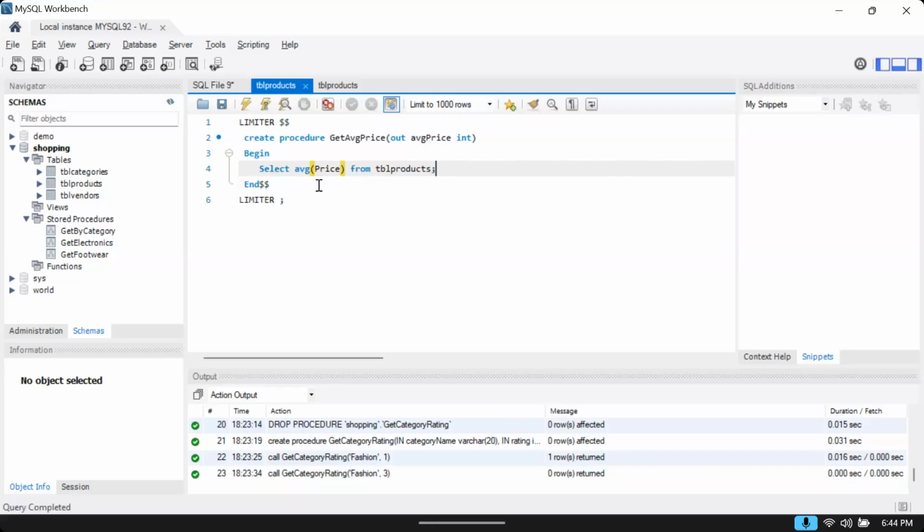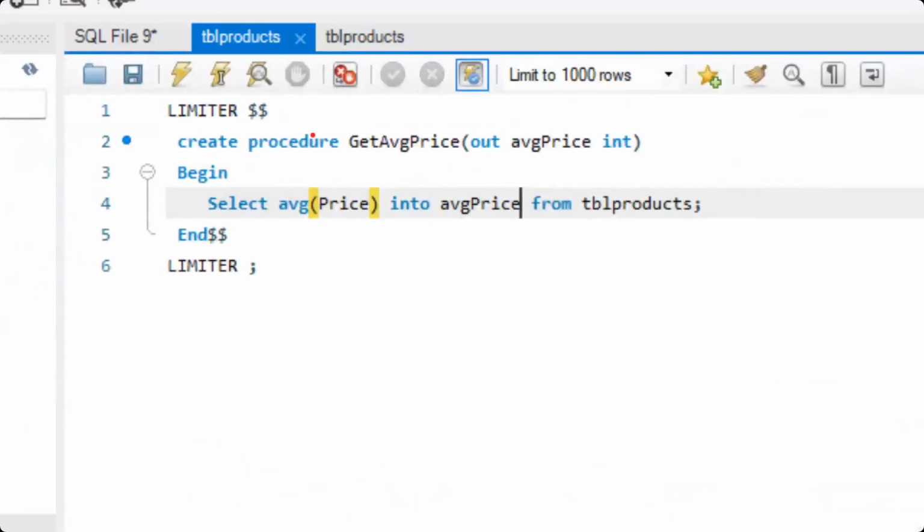But this average price, I need to store in this variable, in this parameter, because I want to use it later. Then where to store it to use it later? So what we will do is put it into AVG price. That means it will calculate the average of price and it will store the average price into this AVG price.